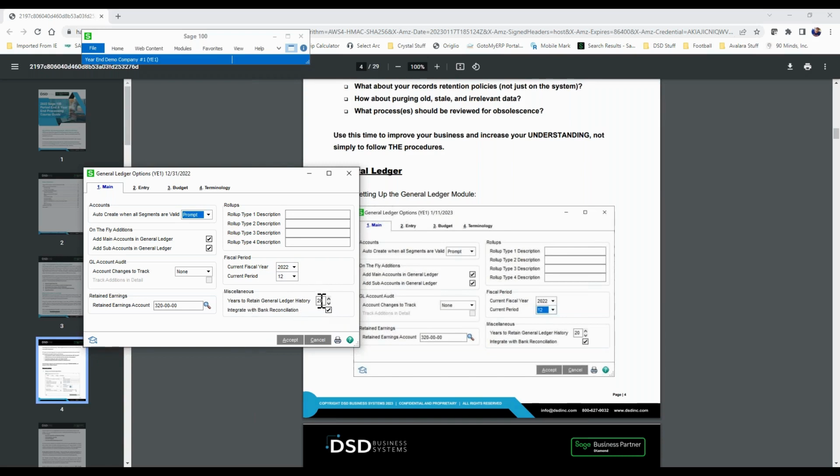The years to retain GL history is an important one. I think the minimum you can set it at is 2, but you don't want to set it at 2 because one of those 2 years is the new year that gets created. So generally speaking, the minimum we recommend would be, I think, 8 years, because you might have to go back 7 years for an audit. But generally speaking, the GL data doesn't take up a huge amount of space in Sage.